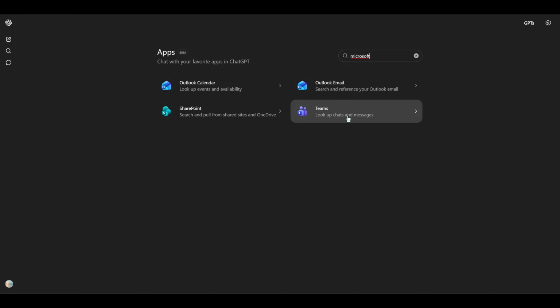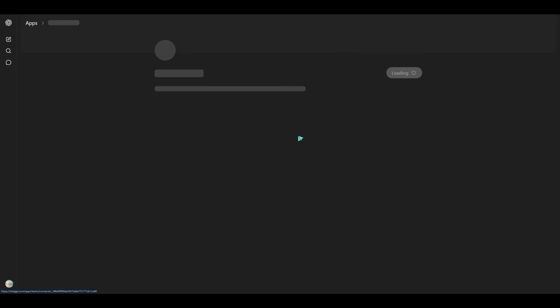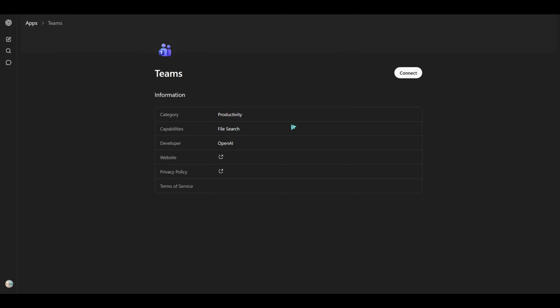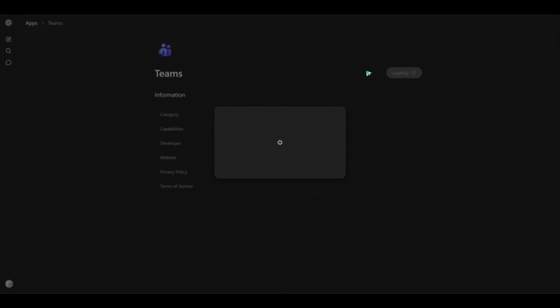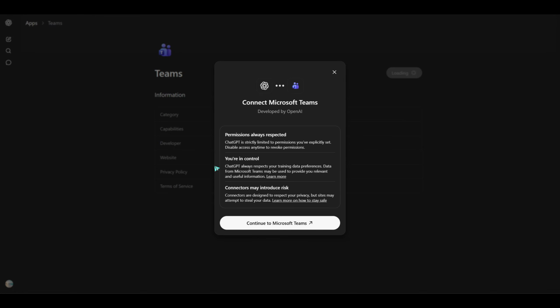When you see Microsoft Teams in the results, click Connect. This button starts the linking process. In many cases, ChatGPT will show you a brief summary of what the integration does and the permissions it needs. If you're prompted with any instructions, just follow them on screen.